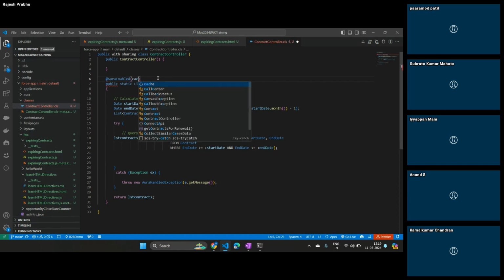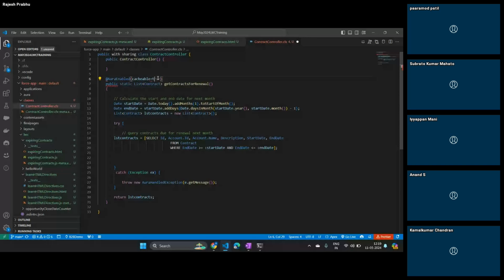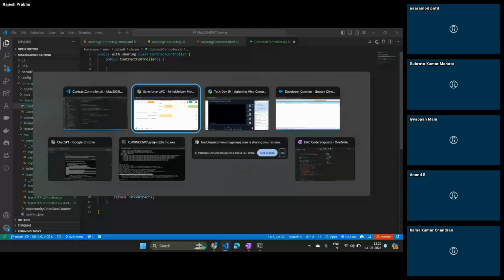I'm also going to include another property called cacheable equal to true. The reason is that it is a select query. Once the data is read, I can let Salesforce cache the data, so that the next time there is a hit to this Apex code, Salesforce will not go to the database but will get the data from the cache. That way your page performance will be good. That's the reason I'm introducing cacheable equal to true. Let's save this, right click and then deploy.